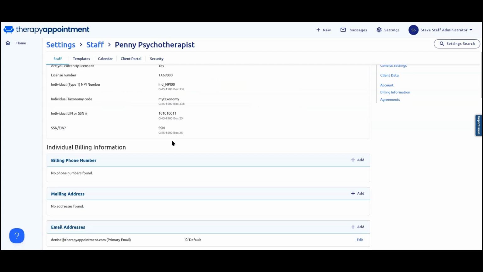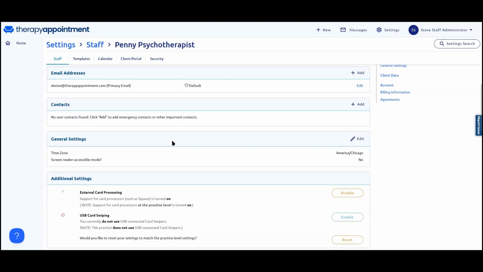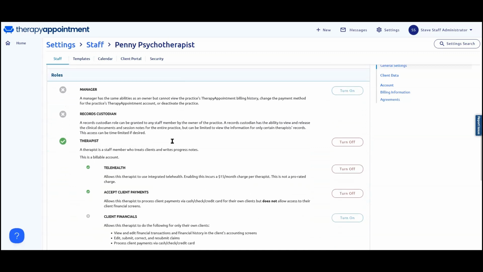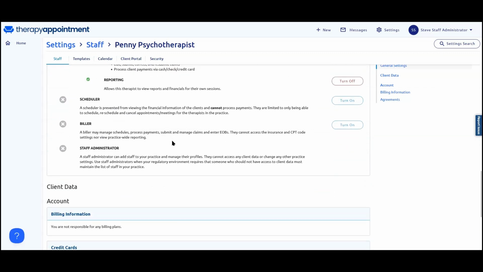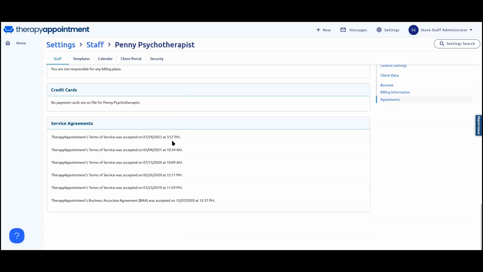You also have individual billing information down here. You wouldn't need to use this unless you're in that unique situation where you have a therapist that has to bill or submit their own claims and their own insurance and credentialing separate from the practice's. You can set their time zones and their abilities. Here I can manage the roles and what they have access to, and I can see service agreements.